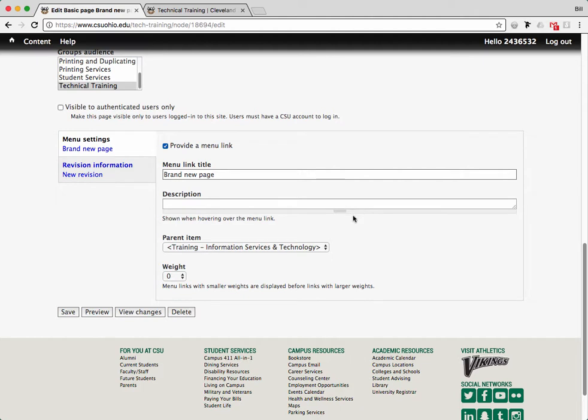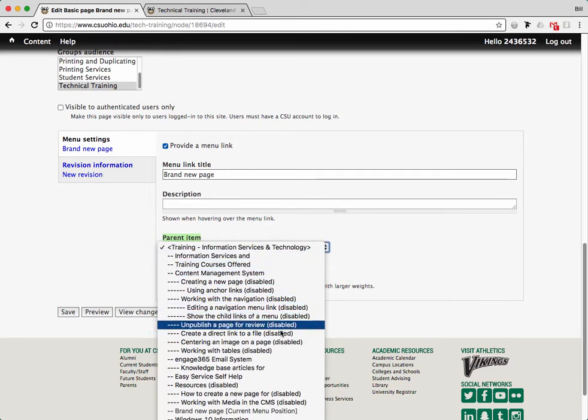So what you have to do now is decide what page in the system will be this page's parent. And you click on the menu item that's called parent item, and here's all the pages that exist in my navigation right now. And you would choose one of these to be the parent.